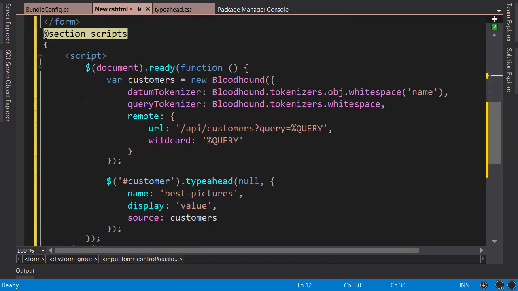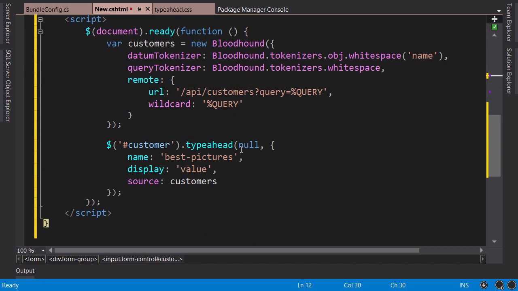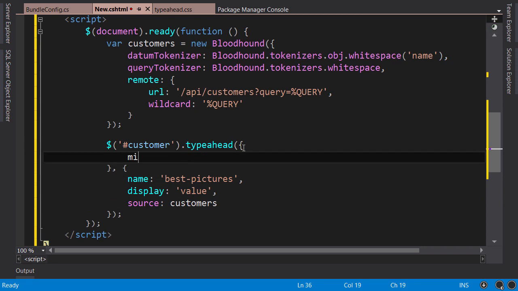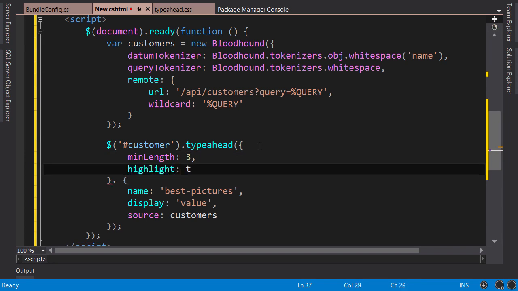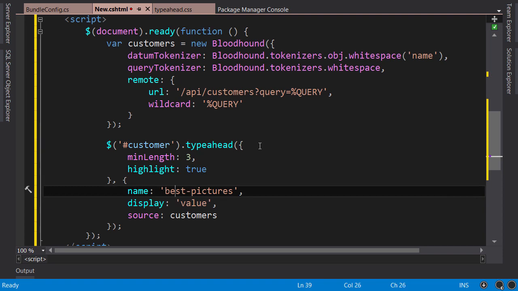Now back in our JavaScript code, the first argument to the typeahead method is currently null, but we can pass an object and configure the behavior of typeahead. For example, we can set min length to 3, so typeahead will query the server when the user types at least 3 characters. We can also set highlight to true, so the characters in the search result that match our query will be bold, as you will see shortly. Next, we need to change this name property here to customers.